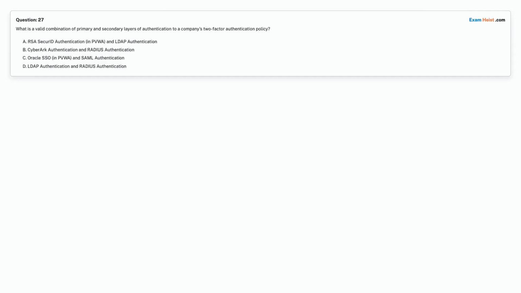Question 27. What is a valid combination of primary and secondary layers of authentication to a company's two-factor authentication policy? Option A. RSA Secured Authentication in PVWA and LDAP Authentication. Option B. CyberArk Authentication and Radius Authentication. Option C. Oracle SSO in PVWA and SAML Authentication. Option D. LDAP Authentication and Radius Authentication. Choose the correct answer.